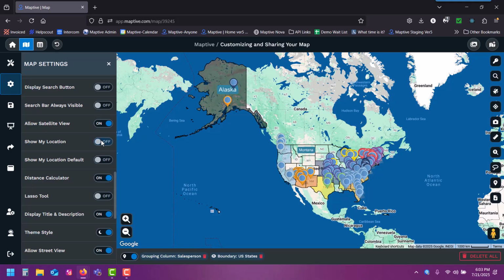So I turn off as much as possible just to keep things as simple as possible for my end user, since they're not a regular admin user and they're not really going to know what some buttons do and others don't.